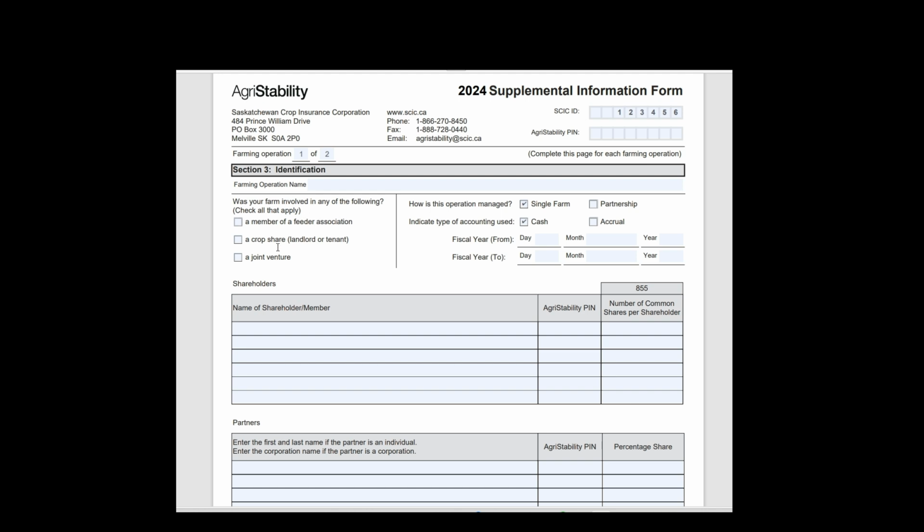Are you involved in a crop share or a joint venture maybe? So you can just check those off. How is this operation managed? I checked off that it's a single farm and cash.